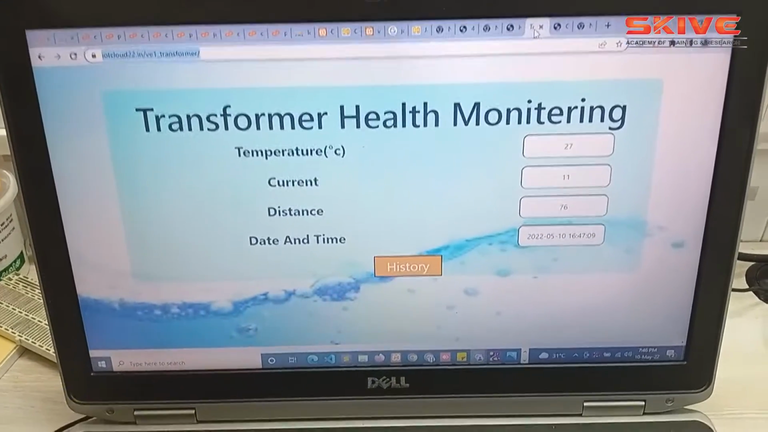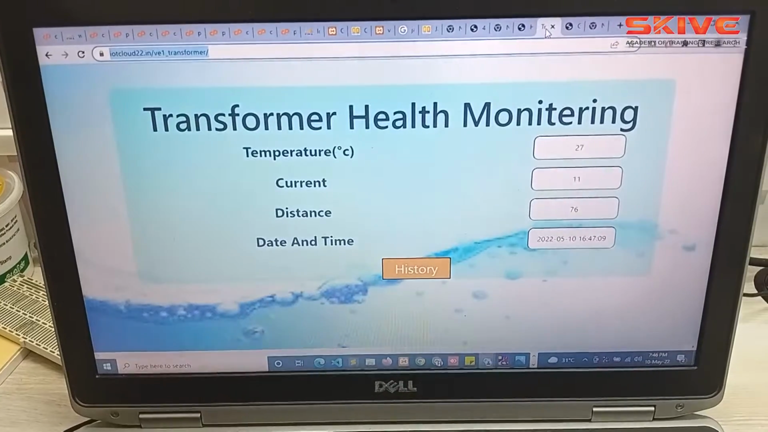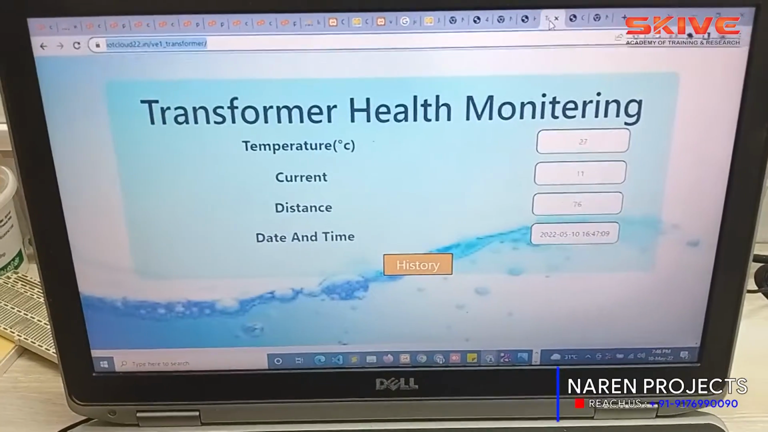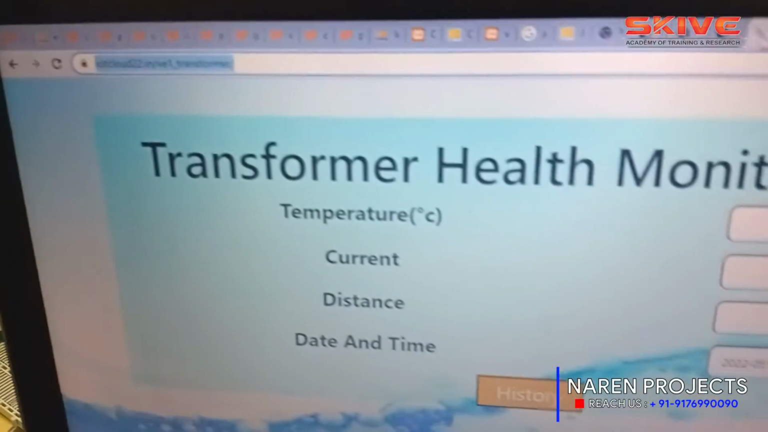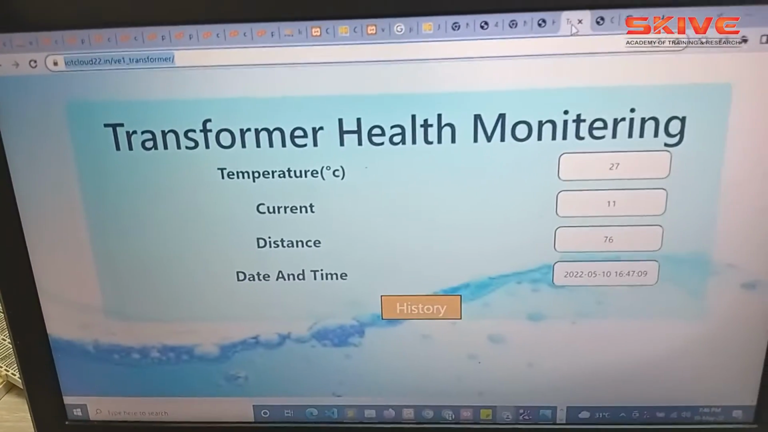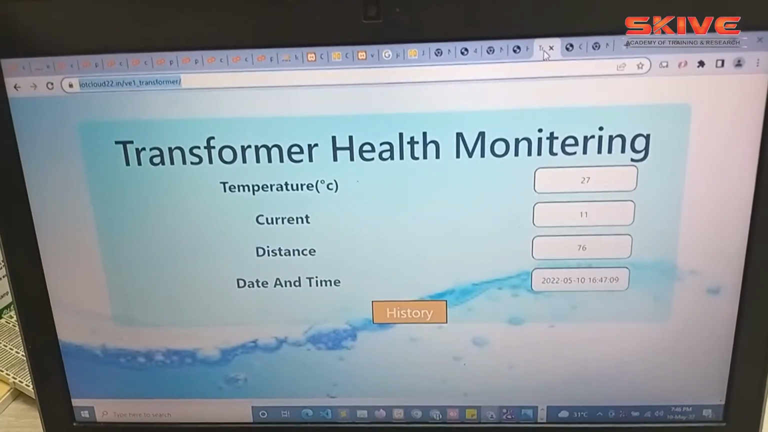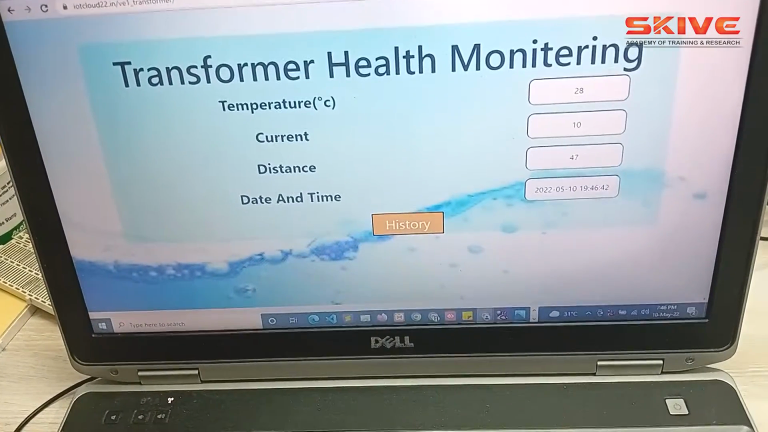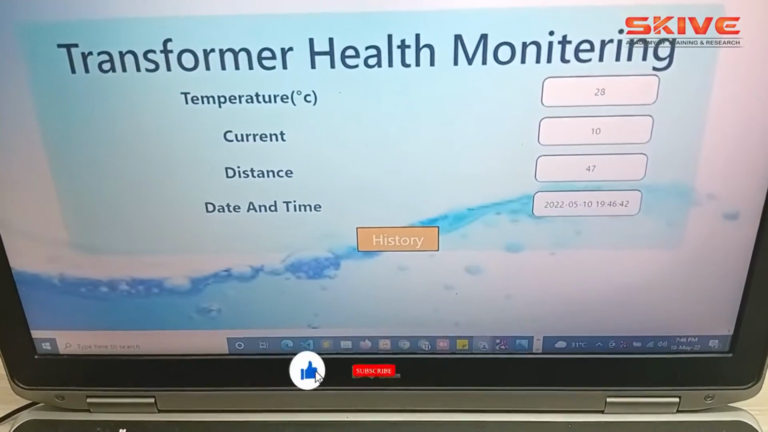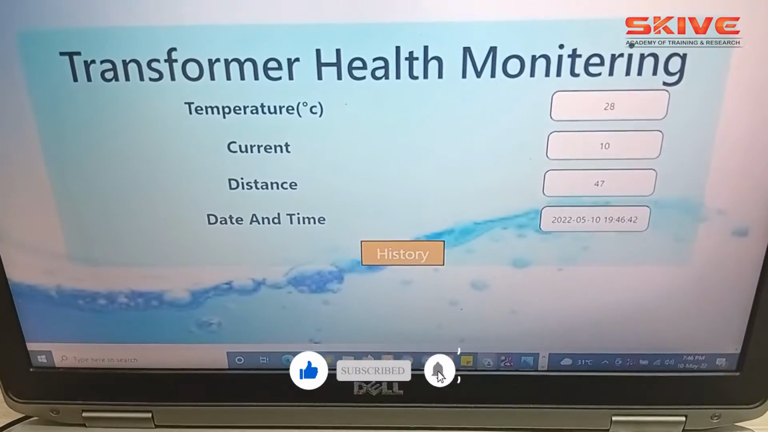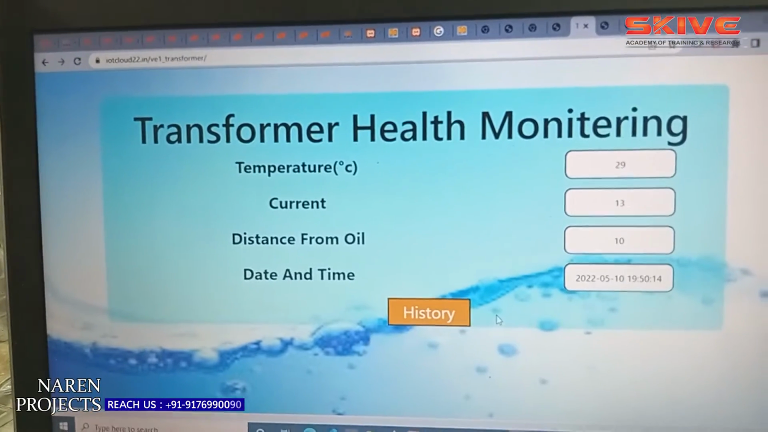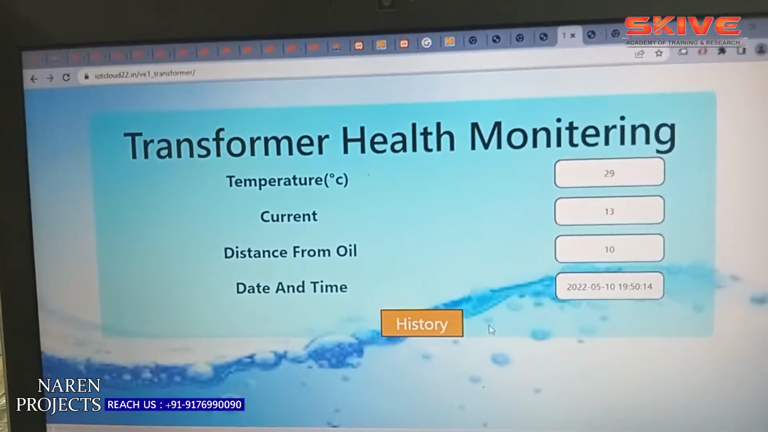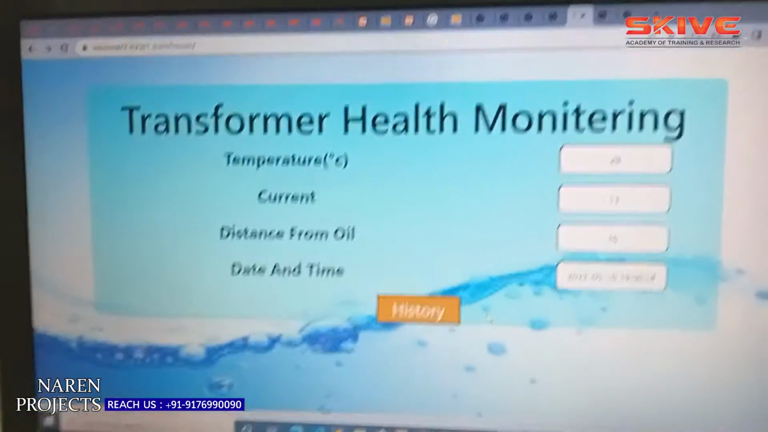You can see all the parameters which we are measuring on the web page. This link can be opened on either a mobile phone, laptop or PC. I am just measuring the distance. So you can see all the details on the web page.